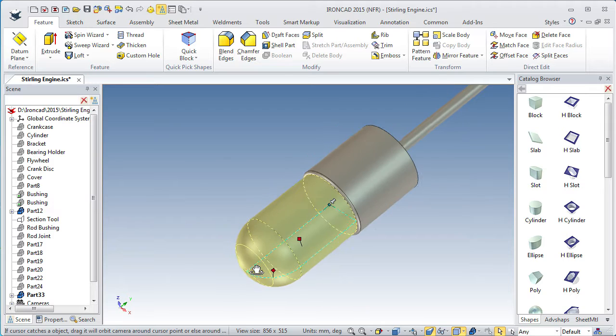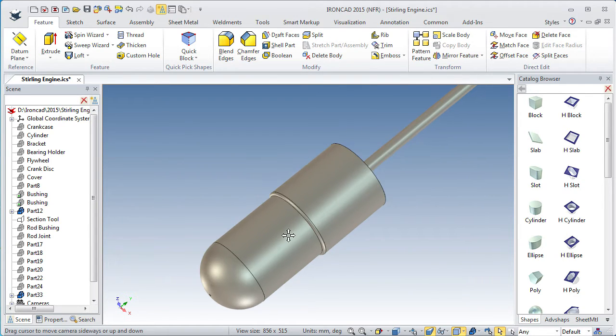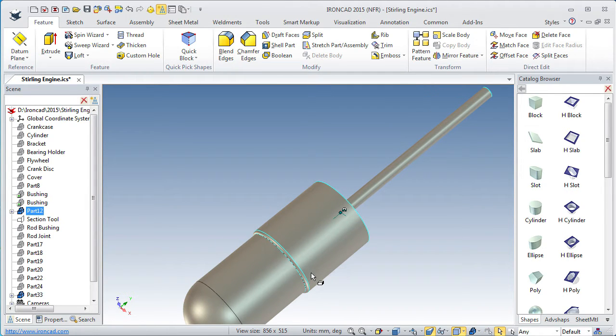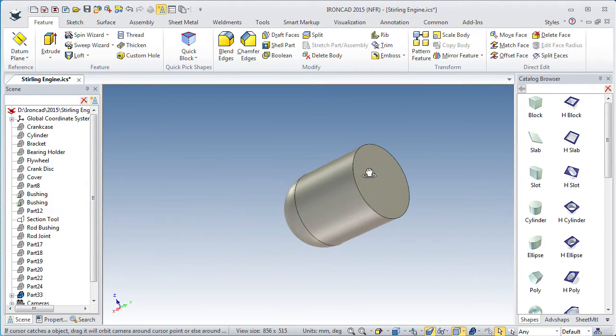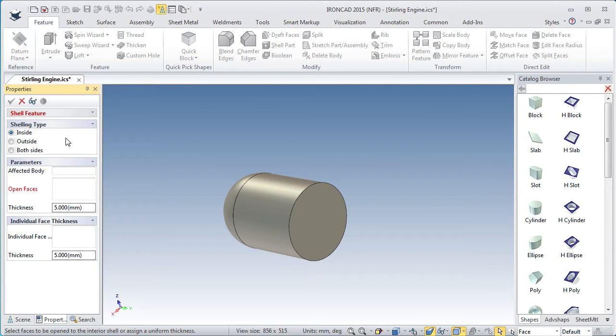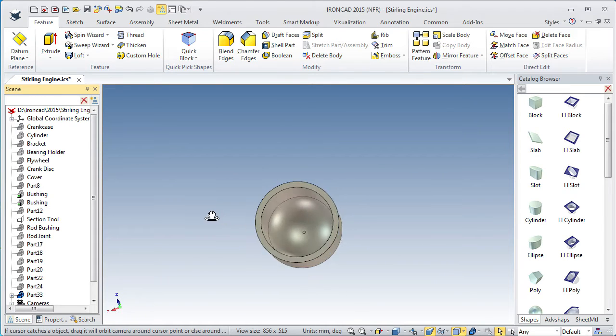And then I will create a shell of this piston. So to do that, I will hide this piston, that one. So I select it, right click, and I will hide selected. To create a shell, I will use shell part, and we come over here to the property browser, open faces. Well, that face will be open, and the thickness of the shell will be 2 millimeters. I type 2 and press tab, and then I will click OK, and we got our shell.